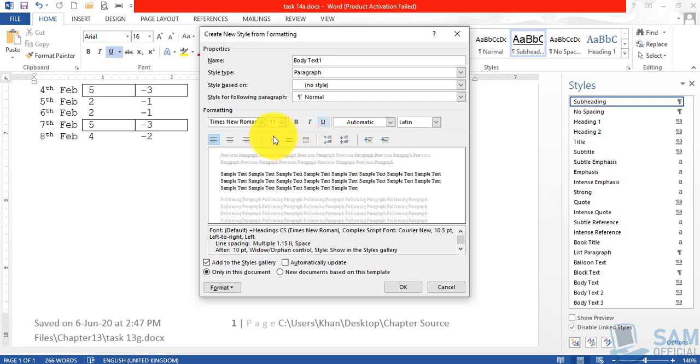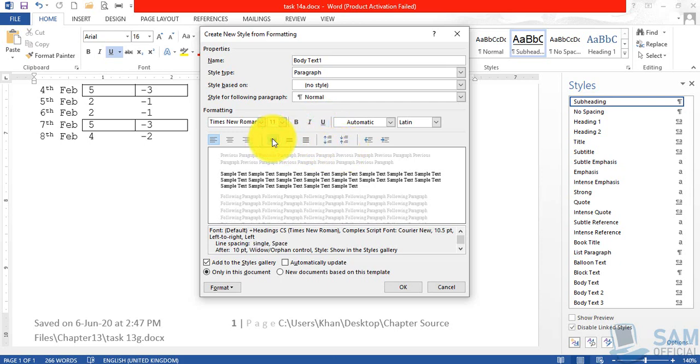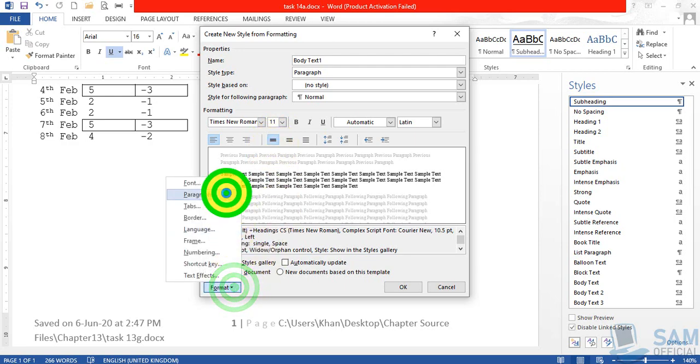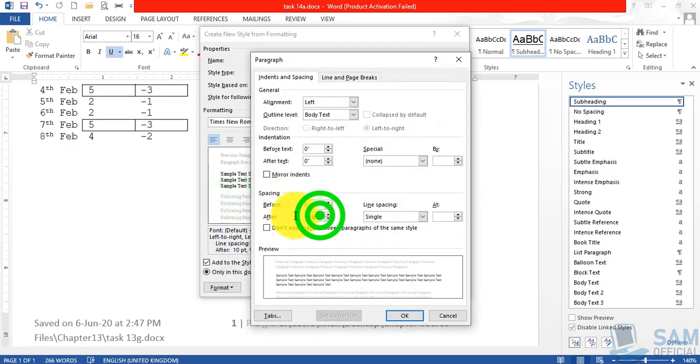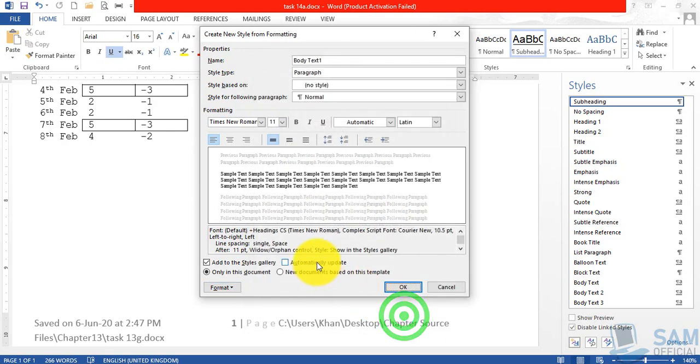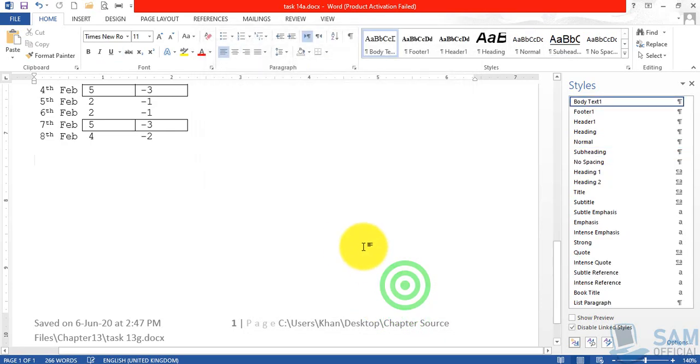And line spacing should be single, so click this single, and the spacing after should be 11 point. So again click format, paragraph, and increase it to 11 points. So finally click the OK button, automatically update, and OK.